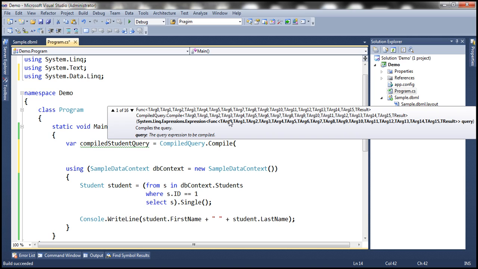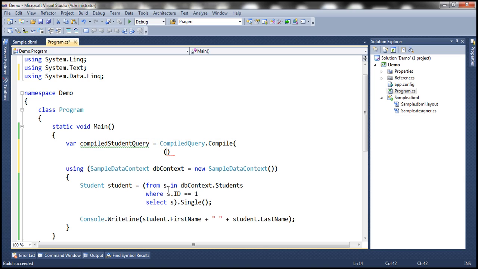Now the function that we are going to pass here is going to take two parameters. If you look at this Linq query that we have here, there are two variable pieces of information. One is the data context object, and the other one is the student ID. So we are going to pass those two as parameters. The first parameter is going to be SampleDataContext. Let's call that dataContext. And the second parameter is going to be the student ID, so integer. Let's call the parameter studentId.